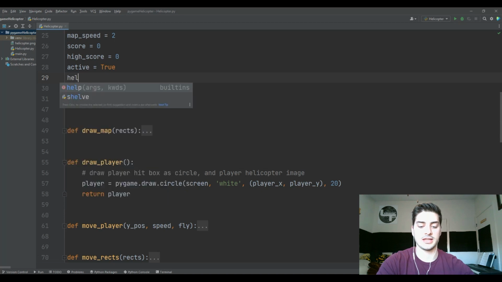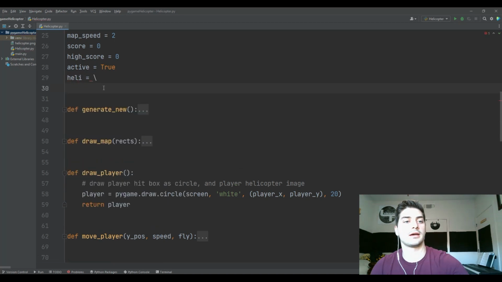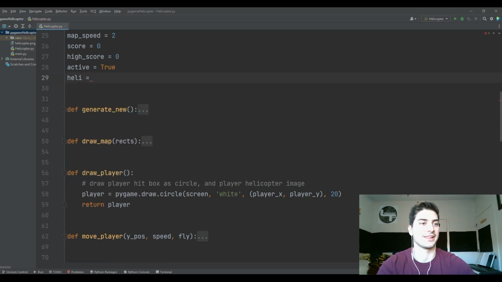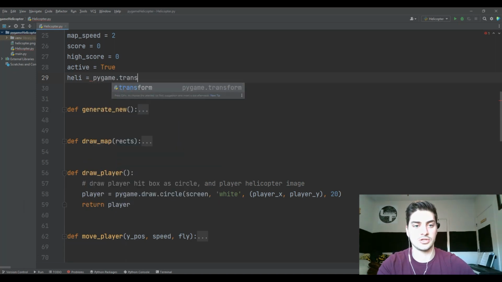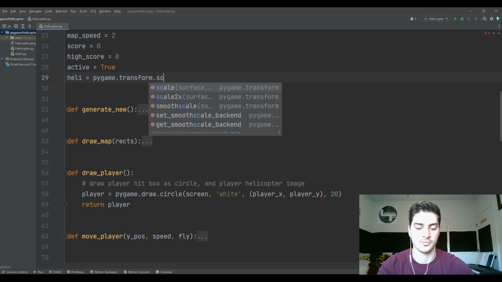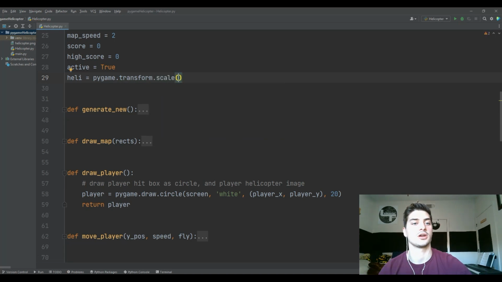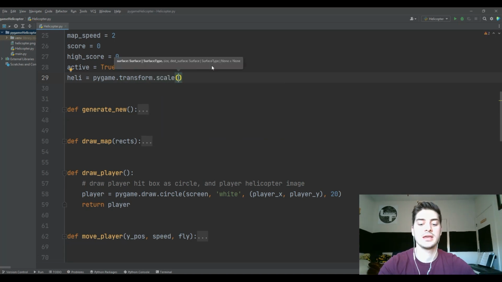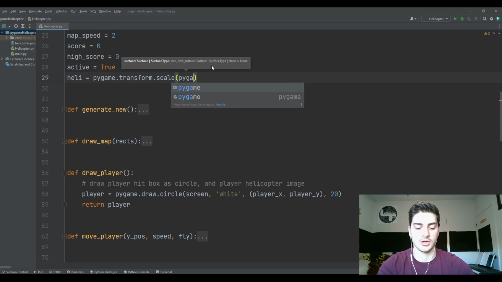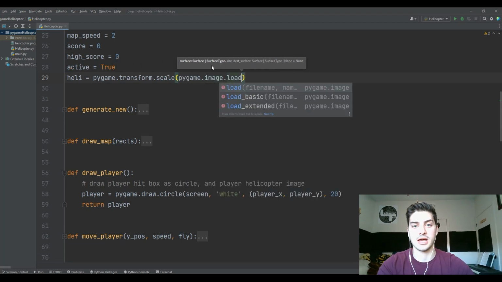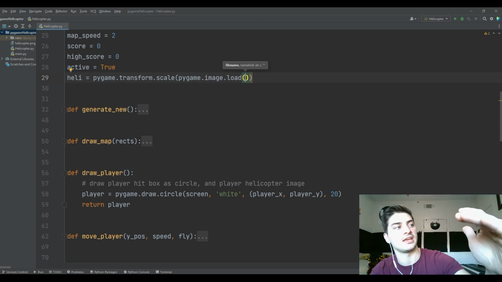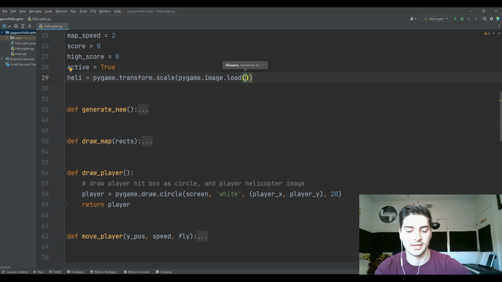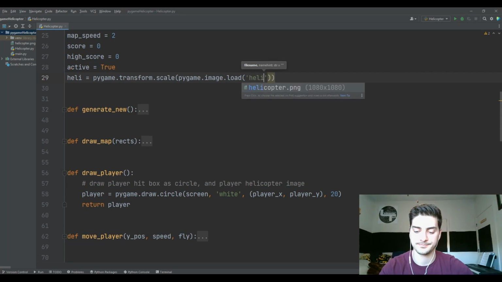But so let's make a new variable, just call it heli, which is kind of shortcut for helicopter. And then Pygame we're going to do two things. So we're going to do transform.scale. So this is going to make sure that we scale it to the right size. But inside that scale command, we're going to do pygame.image.load. And this is similar to the font rendering and blitting on one line. You could do pygame.image.load and then scale it. It's just going to be easier like this.